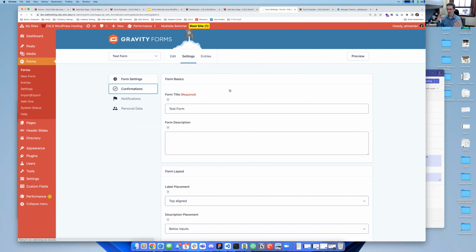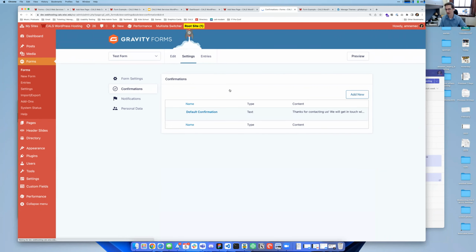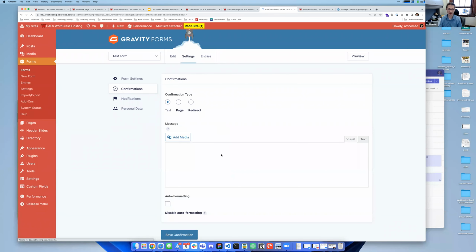Now, these two labels are a little bit confusing, I think, at least from my own standpoint. Confirmation is simply the message that the user gets once they hit submit. By default, they get it in line. So when they click submit, it doesn't take them off to a page by default. It just replaces the form with a message. And it's a very generic message. If you click on it and click edit, you can change what that message is.